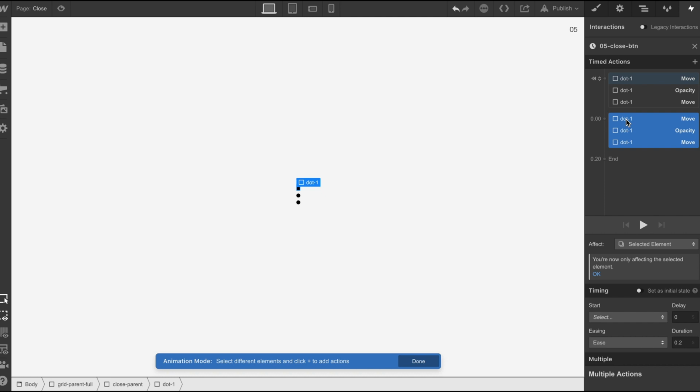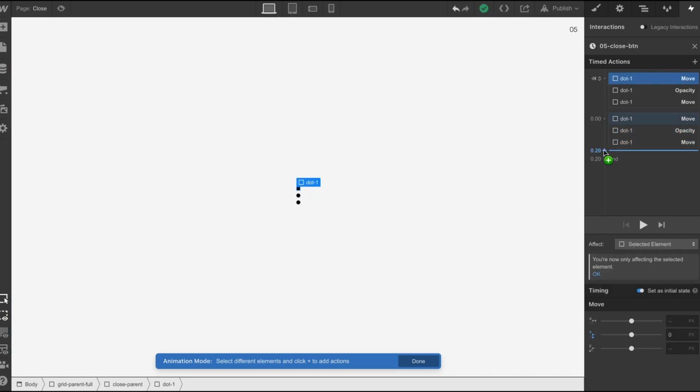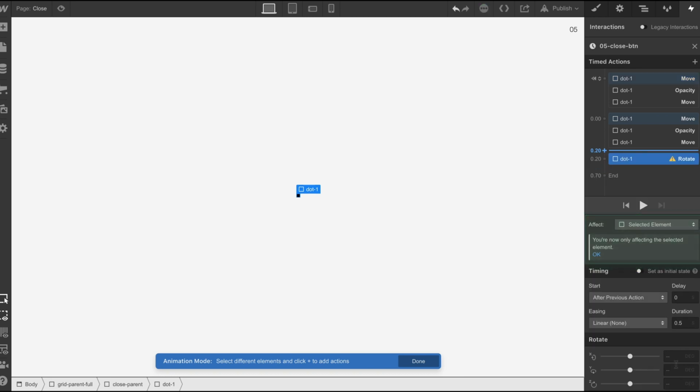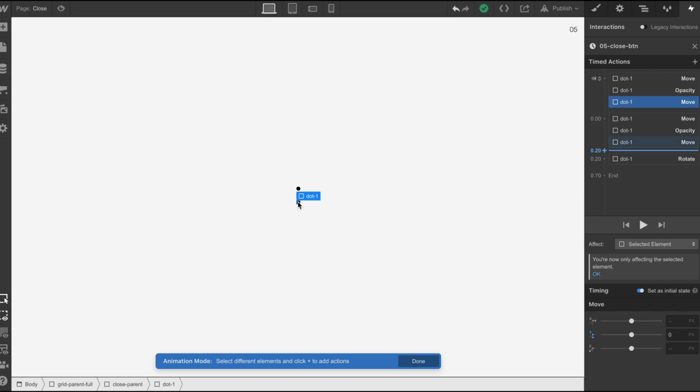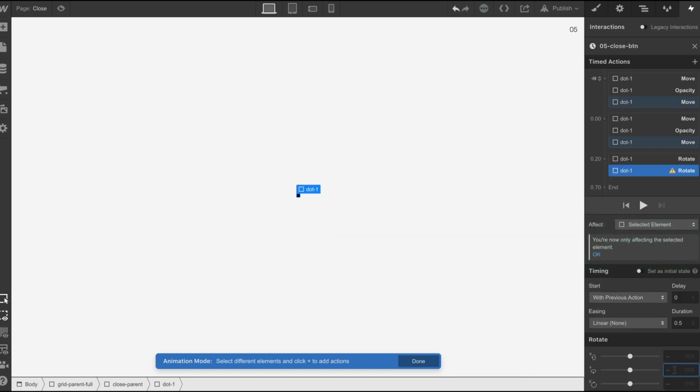What we need to do is select the top dot. We're going to come off of this part of the animation and start a new part. So what we're going to do here is a rotate, and we're going to go to 45, and then we're going to select the bottom dot. We're going to do a rotate again. We're going to go minus 45.